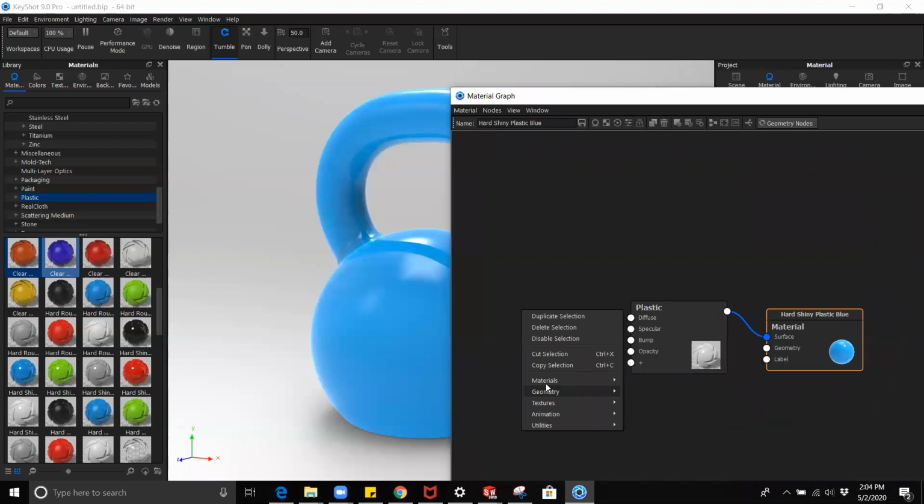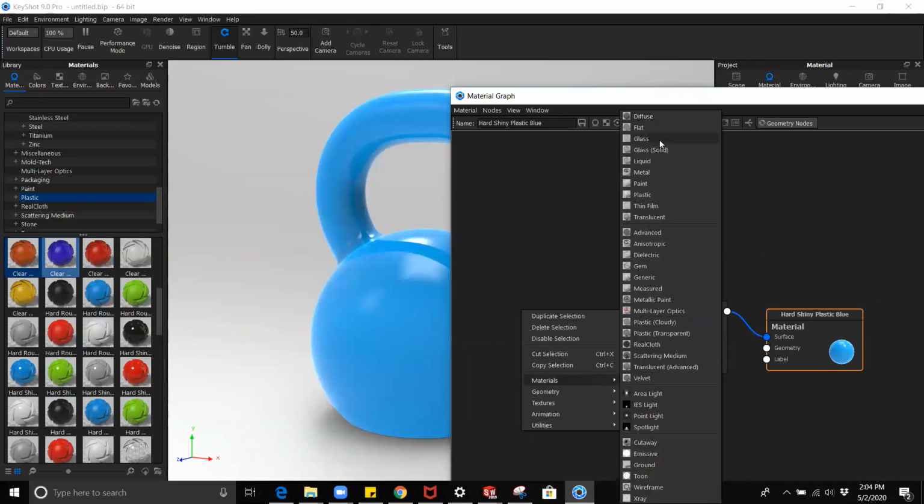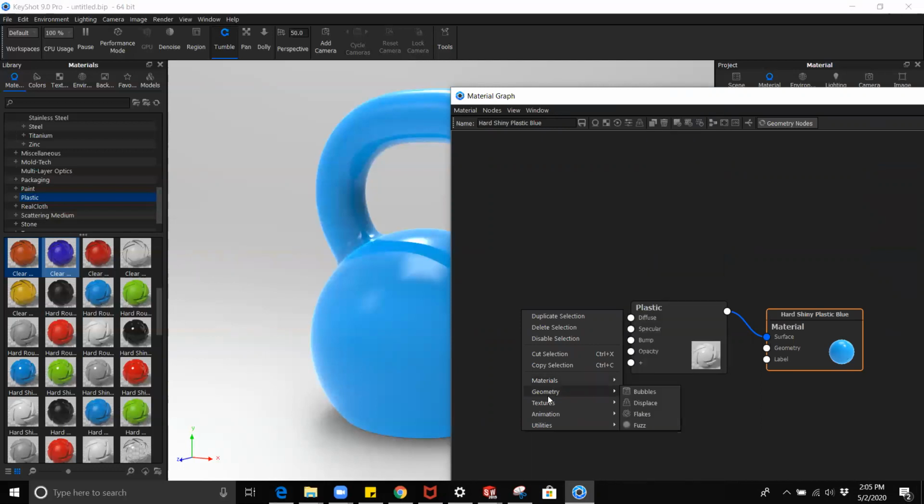I have materials, which are the ones that we know so far: diffuse, flat, glass, liquid, metal, paint, plastic, right? Then we also have geometry, and this relates to what I was telling Sarah, that there are certain surfaces that will be very difficult to model in SolidWorks, but we can mimic them in Keyshot, right? And that's where the geometry nodes come into play. We have bubbles, displays, and the one that we're going to focus on is displays.